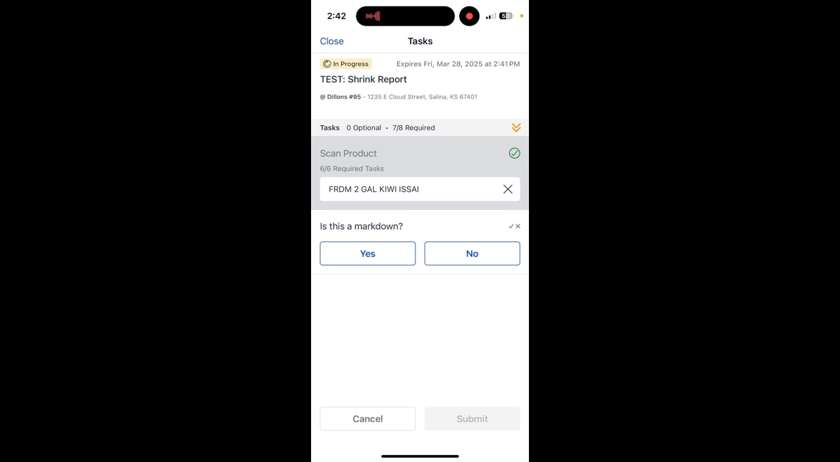We will scan the product as it sits there, and then when you get to this question, is this a markdown, you will hit yes, and you will scan the new sticker that you will be putting on the product. I'm just going to walk through a quick visual of this with a different product. It is an arborvitae also from Freedom Farms, but it just gives you a quick visual of how the markdown system works when you will have those proper stickers from your suppliers.